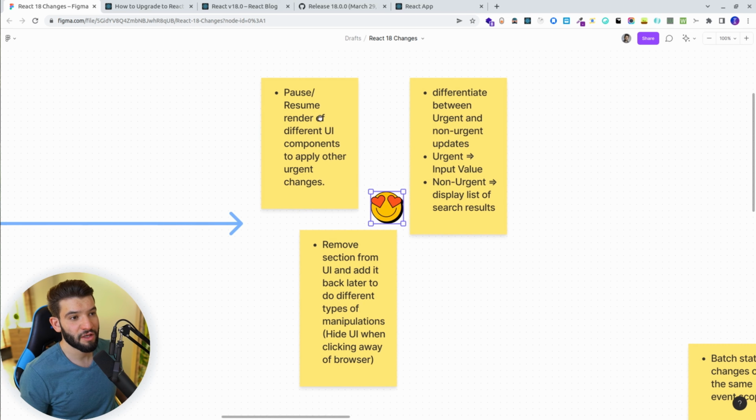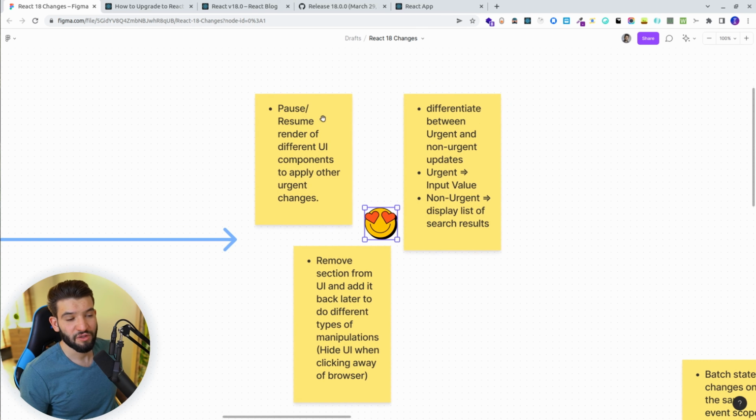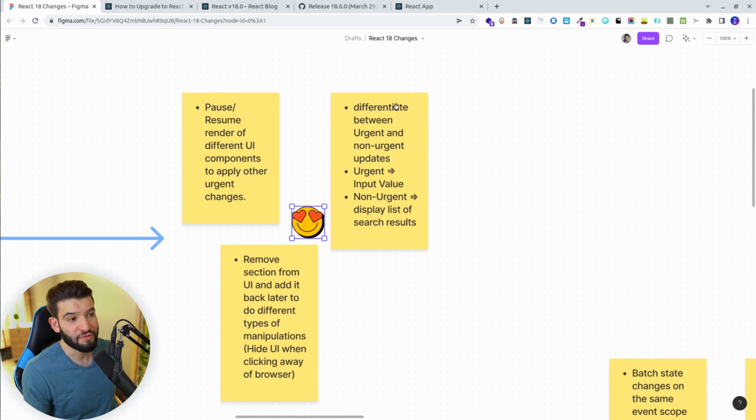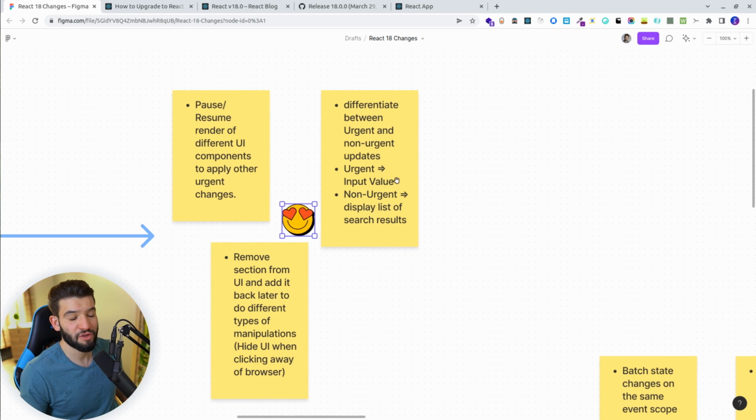So, for example, first there's the pause and resume of rendering, so it can allow you to render a different UI component to apply other urgent changes, or differentiate between an urgent change and a non-urgent change, and now React can actually differentiate between both of these. An urgent change is something like an input value. Imagine there's a search input, and whenever the user types a keystroke, you show them the value, and that's an urgent thing. So you need to immediately show them that value on the input. And a non-urgent thing is more like displaying the search results.